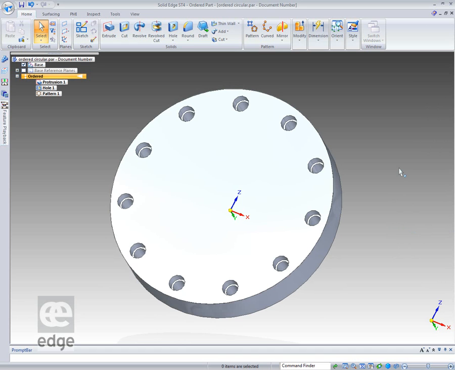Let the graphics catch up. Okay, to edit that, again, I can either select the pattern from the edge bar here, or I can select it from the graphics. I'm selecting it from the graphics in this case.